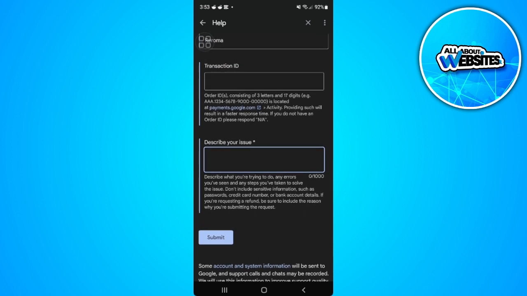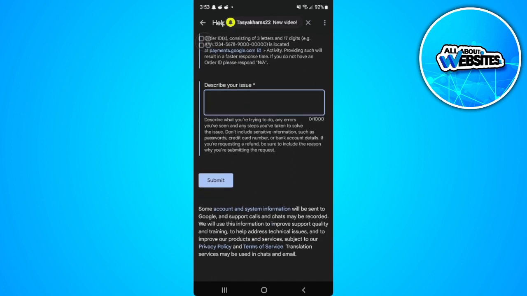So after filling this all up, you just want to tap on Submit and wait for Google to email you within 1 to 2 days and give you further instructions to how you can transfer your Google Play balance to your Amazon Pay account. So that's it.